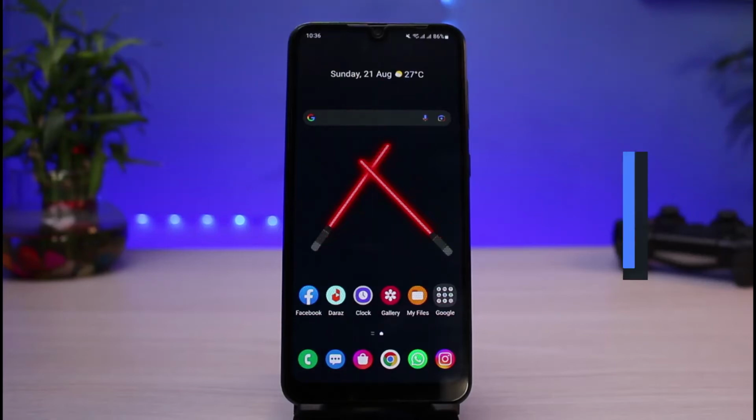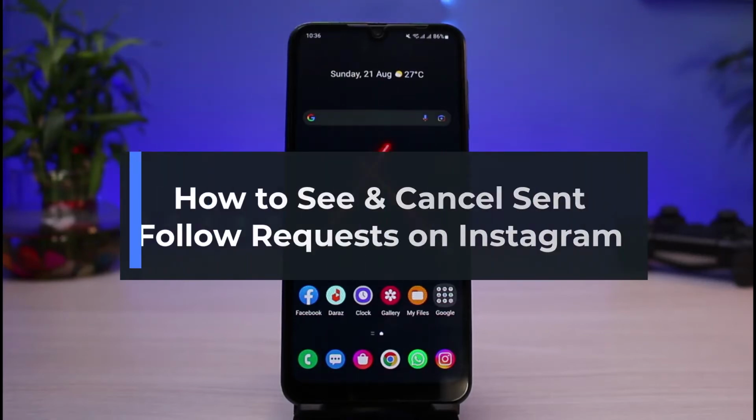How to see sent follow requests on Instagram and how to cancel those follow requests.